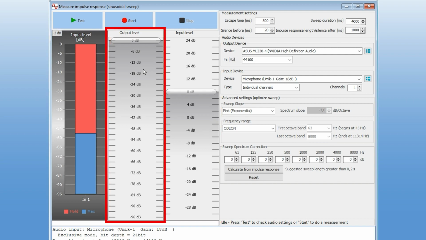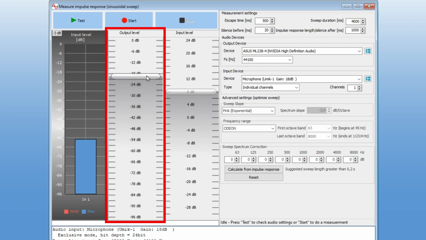The output is the level sent to the speaker. This should be set relatively high to have a good signal-to-noise ratio, but not so high that the loudspeaker produces distortion or suffers damage. And of course, be careful about not damaging your hearing if you're present in the room. Some sound cards do not react to changing the volume from within ODEON, so we recommend to check if moving the slider actually changes the level of the output. If it doesn't, then you should not move it during measurements.